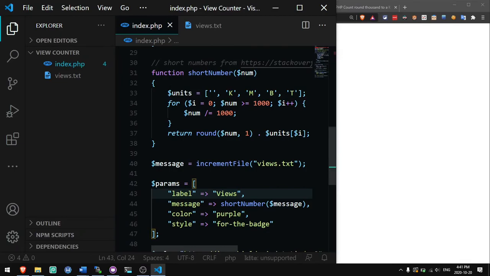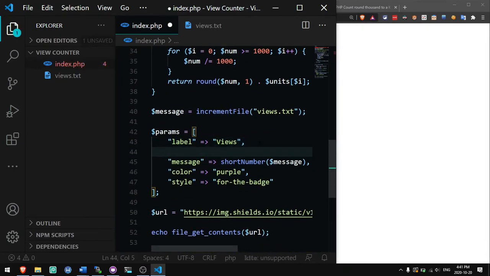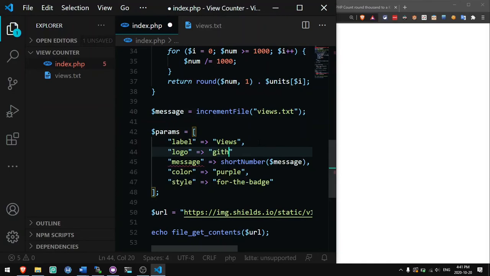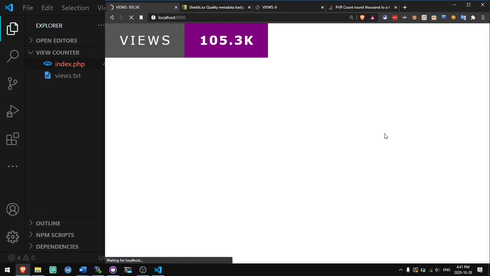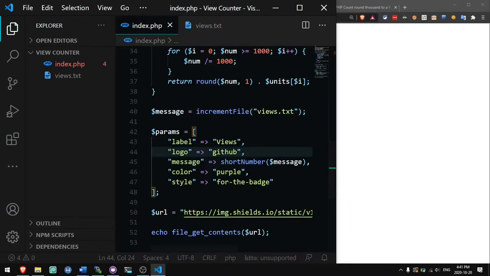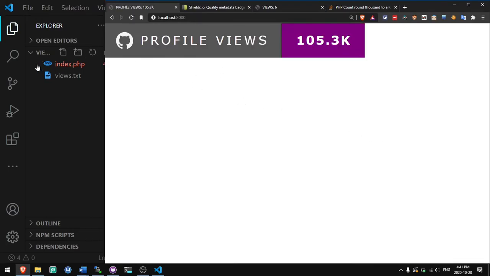If you want to customize it further, we can add a logo. So let's say that we're using this for a GitHub account, so we can say logo and say GitHub. And if we refresh this, we'll have the GitHub logo added on the left. You can also make this say profile views instead of just views, and you'll get this profile views.